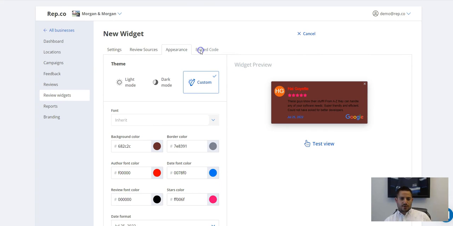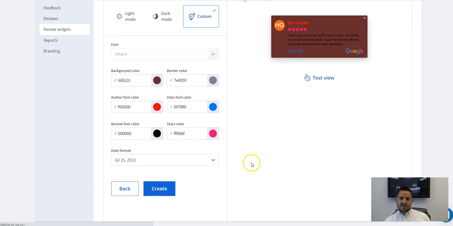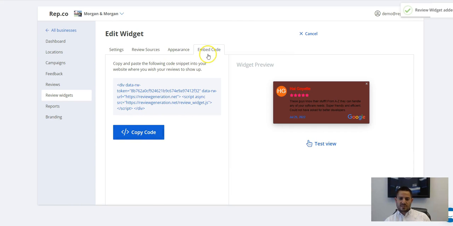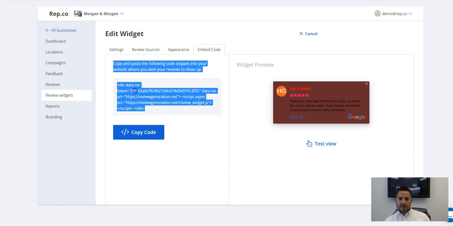And then over here on this tab, once it's saved, we'll create it. Once it's saved, then you get your embed code, and this needs to get copied and pasted into your website where you would like the review widget to show up.